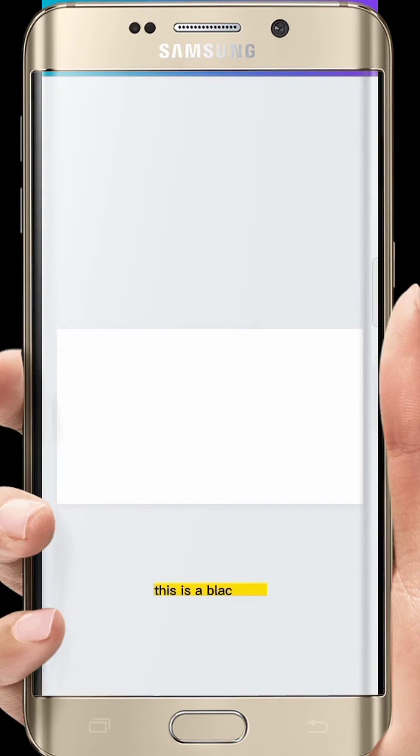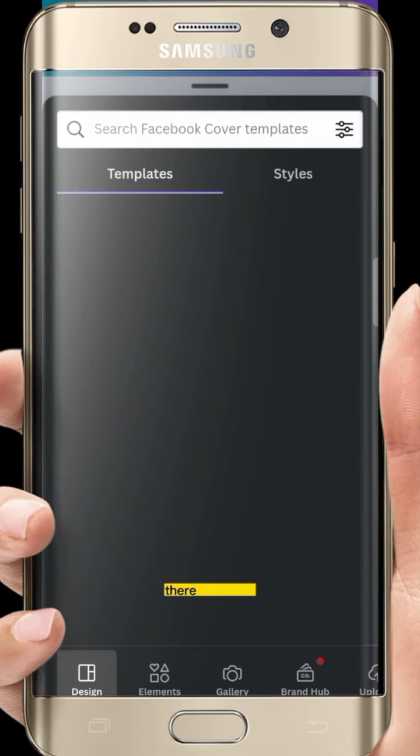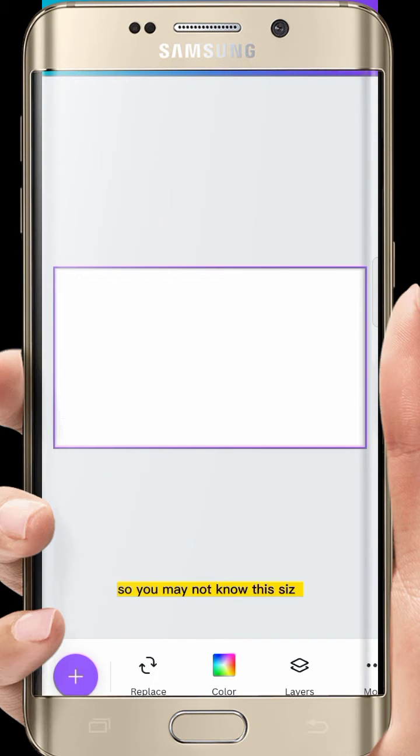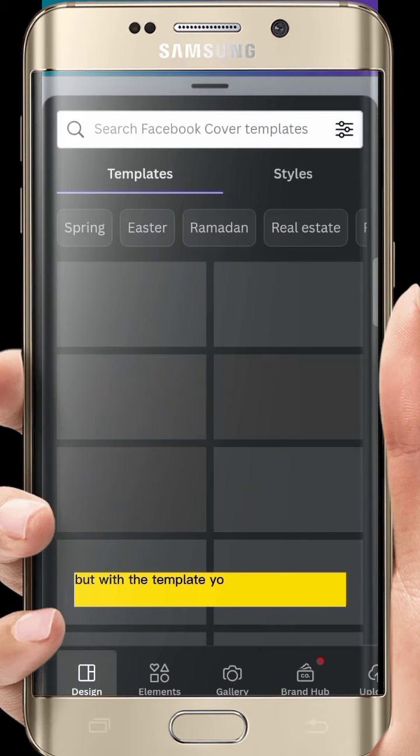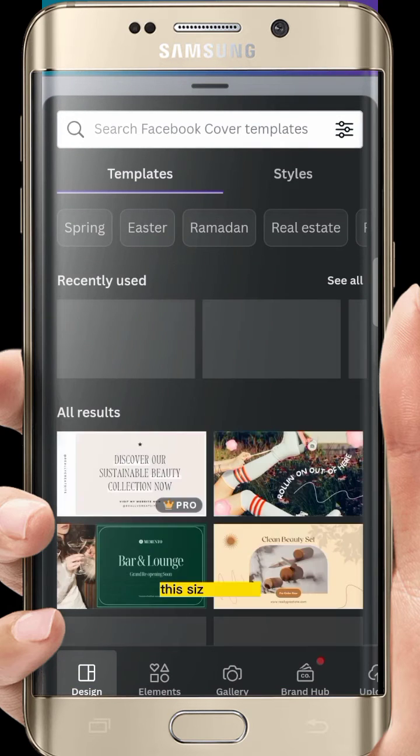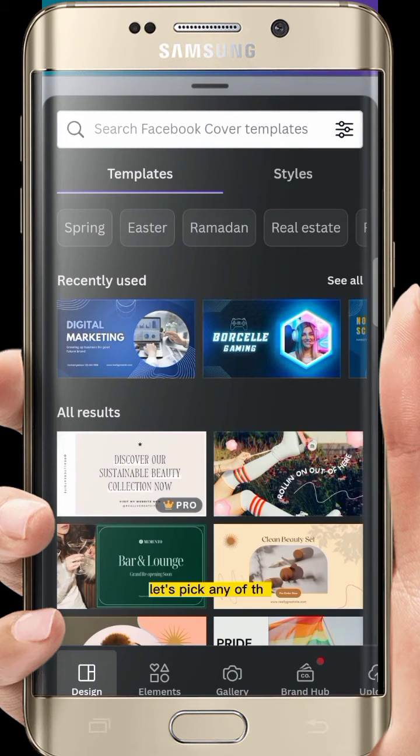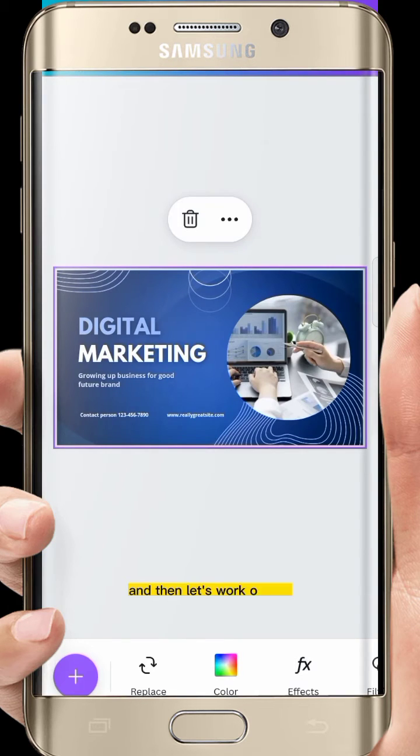So this is a blank one. The essence of the template is that there are sizes. You may not know the size, but with the template, you don't need to worry about size. It's already the right size. So let's pick this one, and then let's work on this.